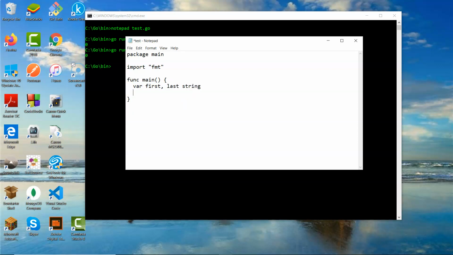So we're creating two variables, first and last, and storing them as string. And so now we're going to do the prompt read template. So here's our prompt, and then here's our read. And to read, we're using the scan function that's part of the format package.